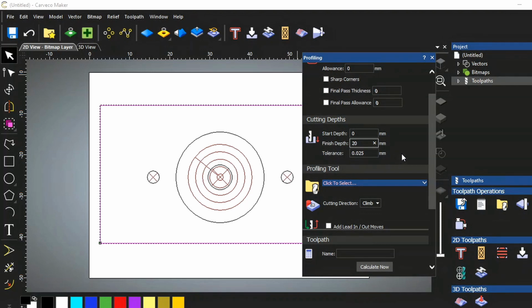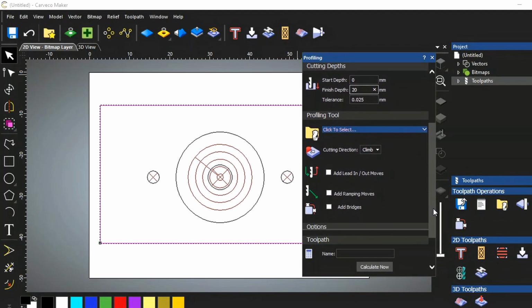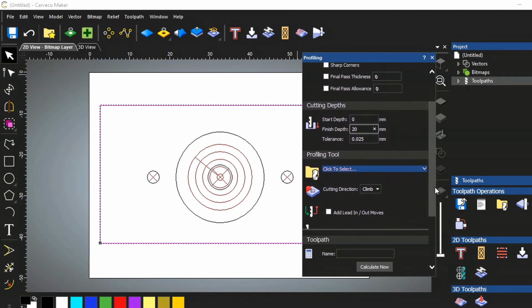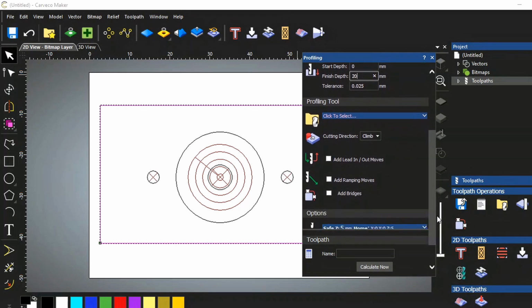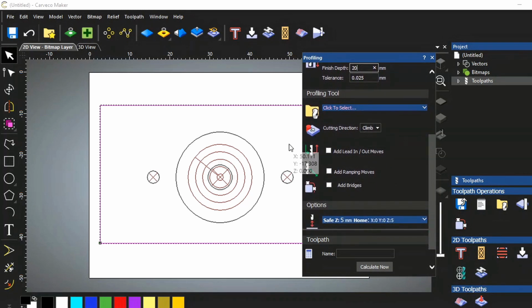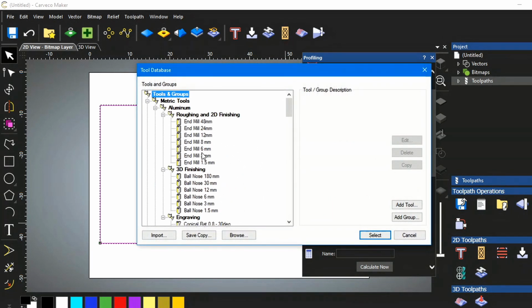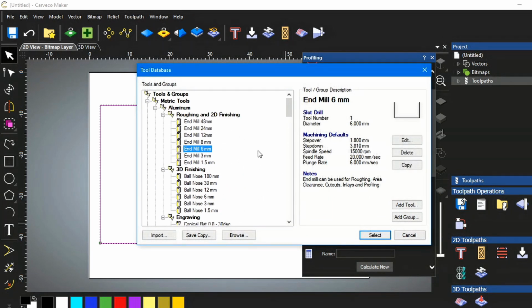So you have to think a little bit fourth dimensional here, which is fairly easy to do. Okay. Profile. Climb milling. I always use climb milling. In other words, it's going to go round clockwise. It leaves a better finish. Let's choose a tool. 6 millimeter end mill. Oh, maybe not. We're going to go 8 millimeter.